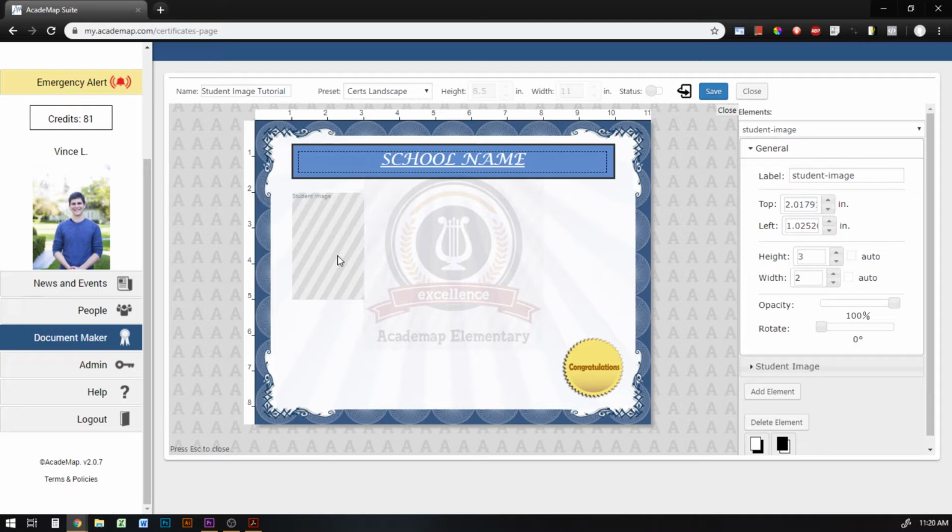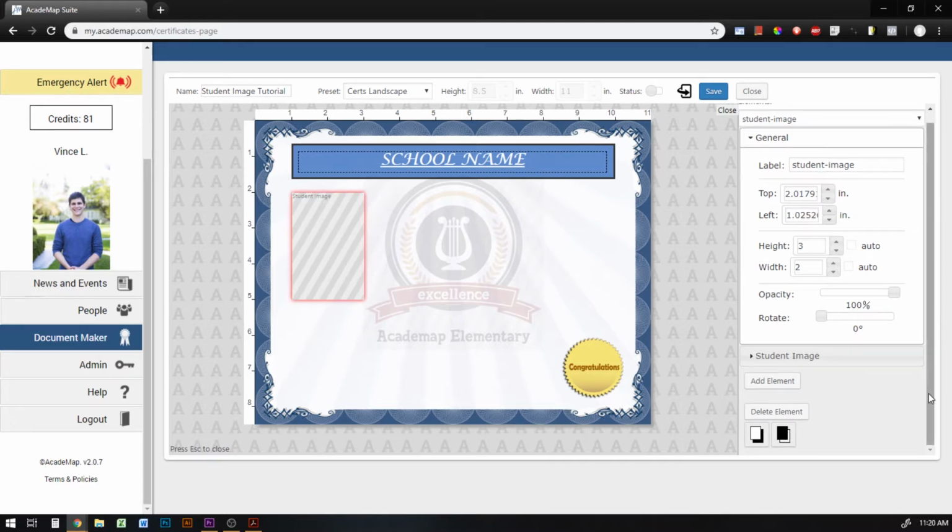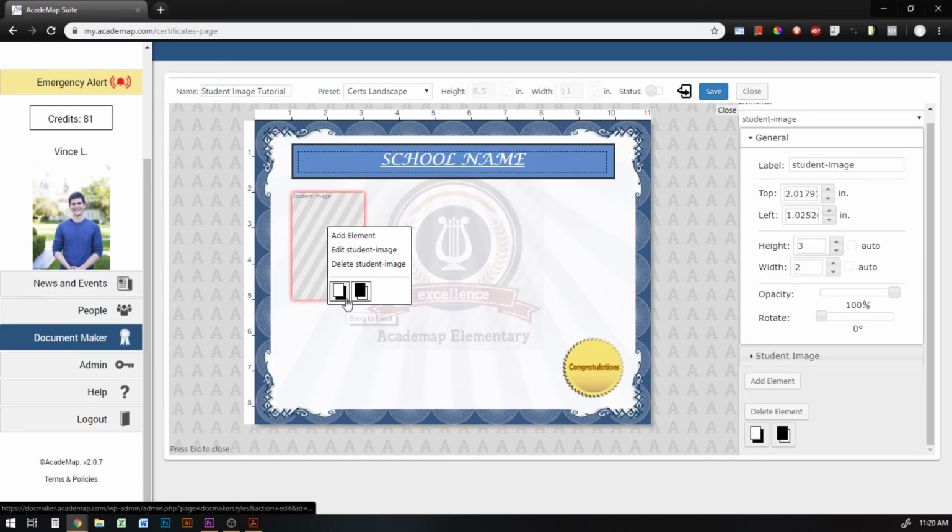Once you've positioned it where you want, make sure to save all your changes as before. Usually you want the student image to be at the very front of your document. You don't want anything overlapping it, so make sure that you bring it all the way to the front by clicking Bring to Front, or right-clicking the element and then clicking Bring to Front.